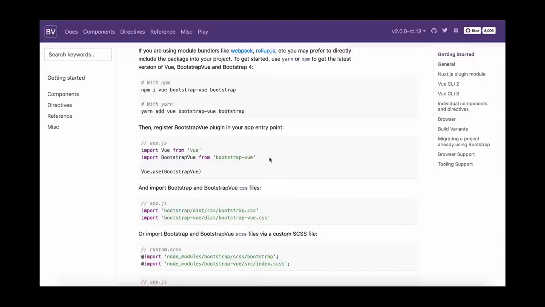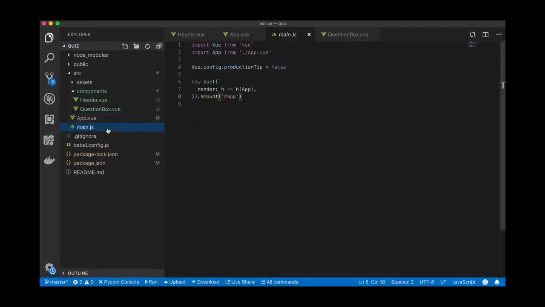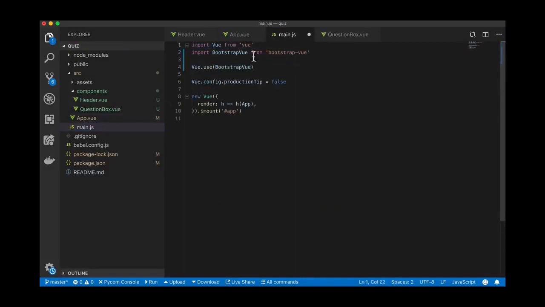In my main JavaScript file, I'm going to import Vue and then call vue.use to add it to my application. So when you create Vue apps using the Vue CLI, this will be in the main.js file. You can add import bootstrap Vue. I like to do my relative dependencies last. And now I'm calling vue.use bootstrap Vue.